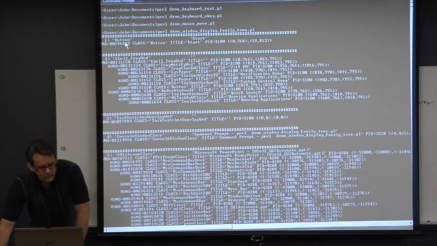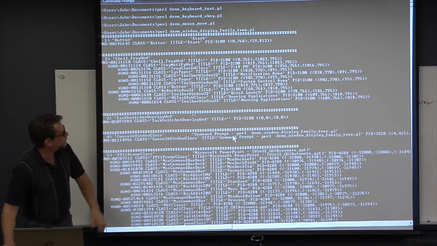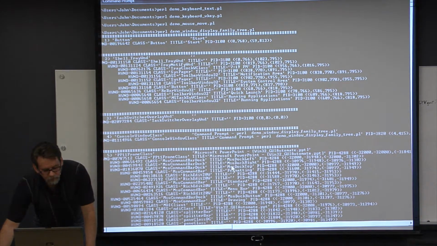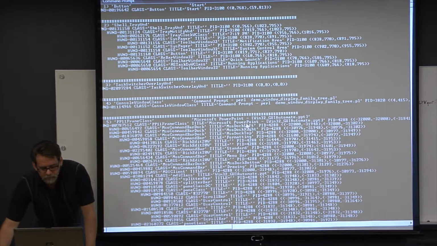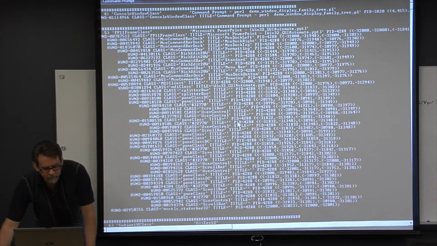So it found a button. That's a start button, apparently. Then here's some tray. I don't know what that is. Console window. Oh, this is the command shell right here. Let's see. Here's PowerPoint. Everything underneath it.